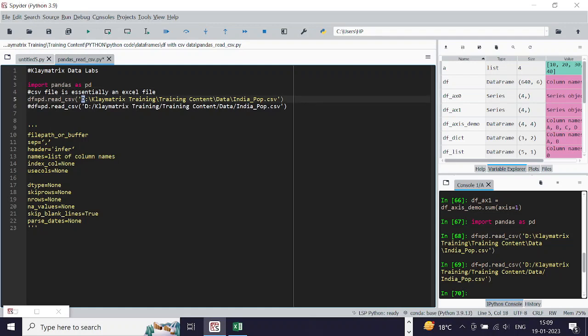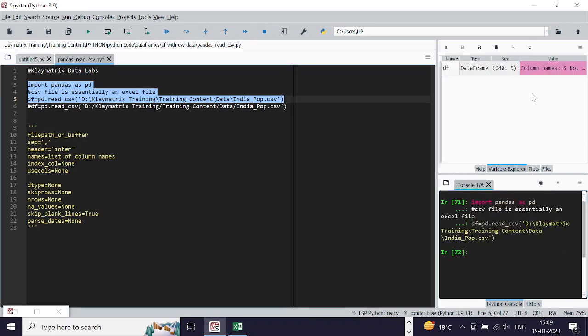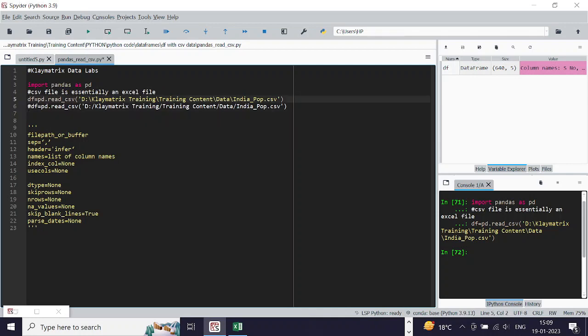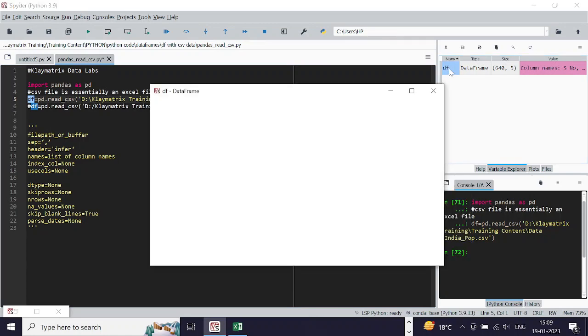Now you see over here we have given the entire path, and at the end we have given the file name with the CSV file extension. Very important, you have to give the file extension also. So now if I have this file path along with the file extension and I run this code, you will see our data frame df, because we have named it df, gets created. It says the size is 640 by 5, which means it has these many rows and columns, and there are some other details over here.